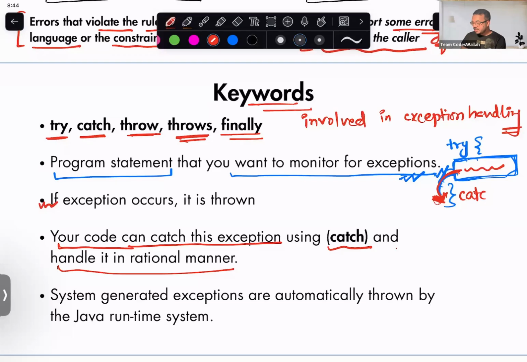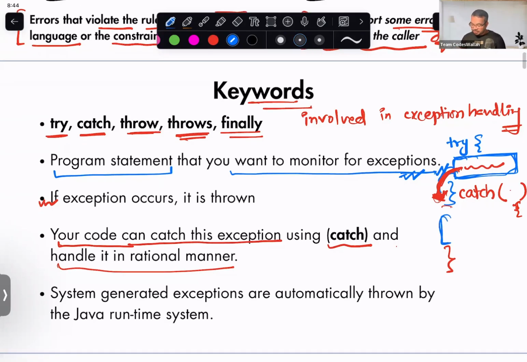So what we are saying is that this try can have a catch block, and it can catch the exception that is being thrown from the block of code that we are monitoring, and catch can handle it in a graceful, rational manner. Correct? Any system generated exception, that means the exceptions generated by the Java runtime system, are automatically thrown by the Java runtime system, which we already understood.